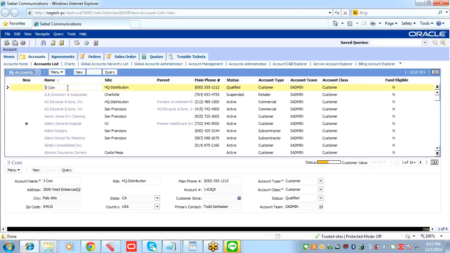Here the user wants to create one new order for this particular account. We are going to implement one new button, and if the user clicks on that button, the user can create a new order for this account, and it will navigate to that order's view, so that he can edit the order details.